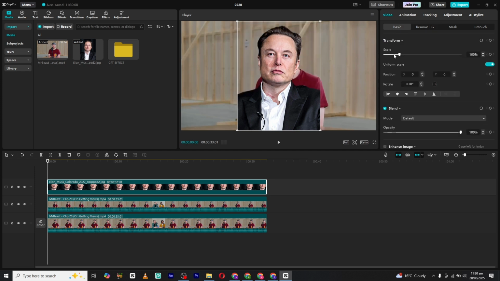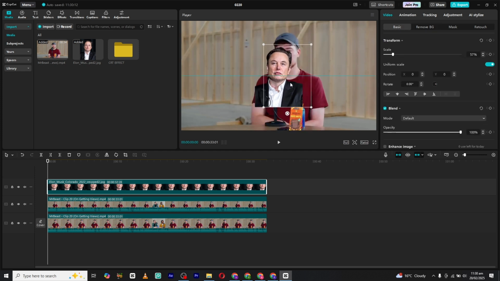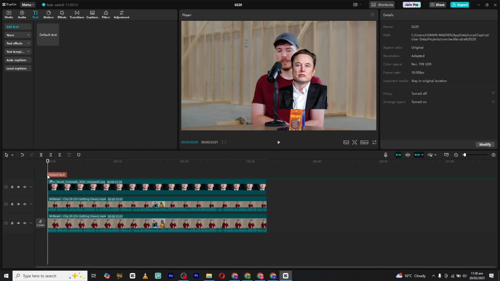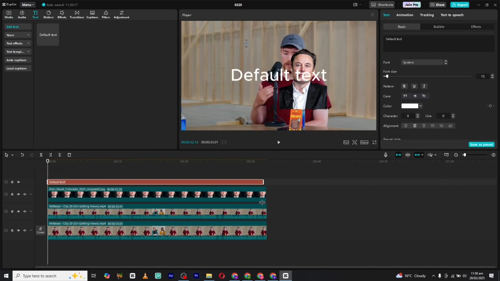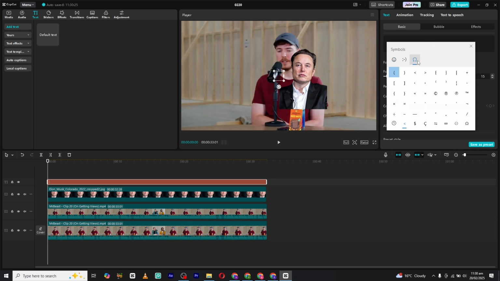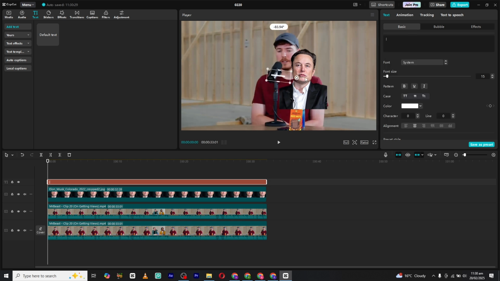Now let's add a text shape to label the character. Create a new text layer and delete all the default text. Press the Windows key plus dot at the same time, this will open the emoji section. Select a straight line emoji from here and rotate it to position it under the character.